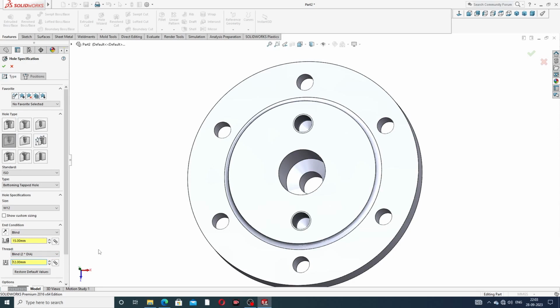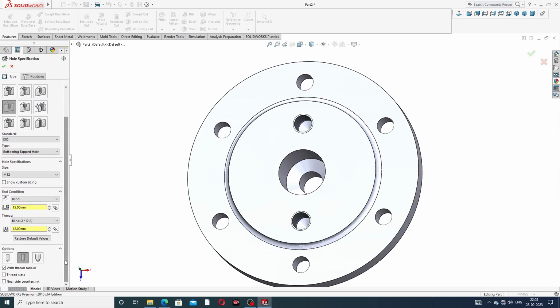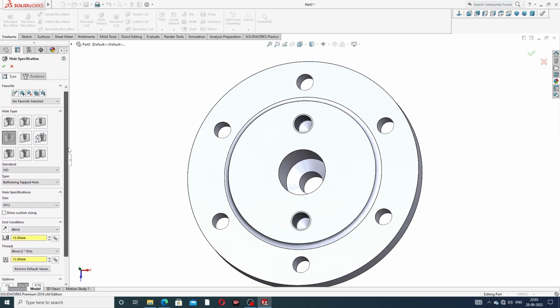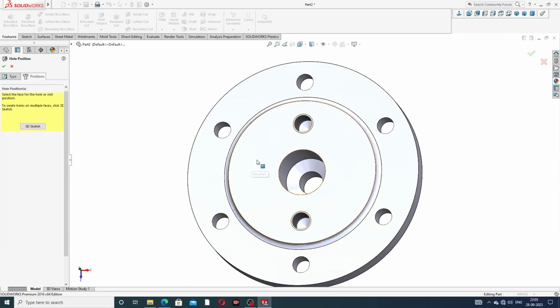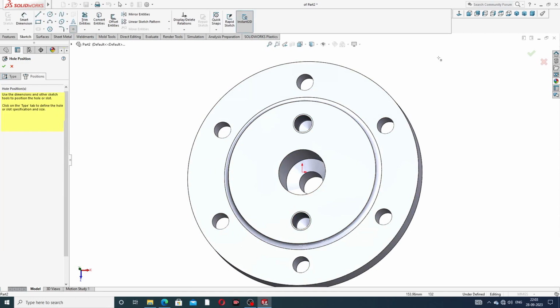And going to this. Okay, some important point. Okay, this is perfect, and this is perfect and correct, and size is M12 and all is perfect. And going to option and select this and the normal.